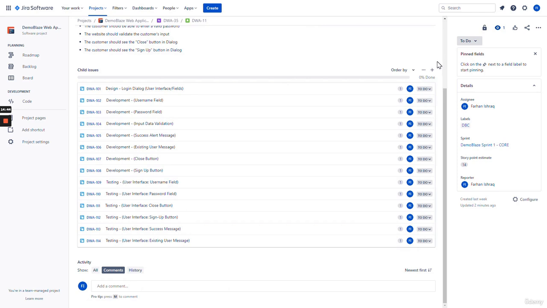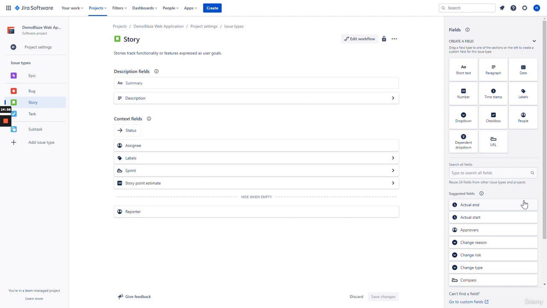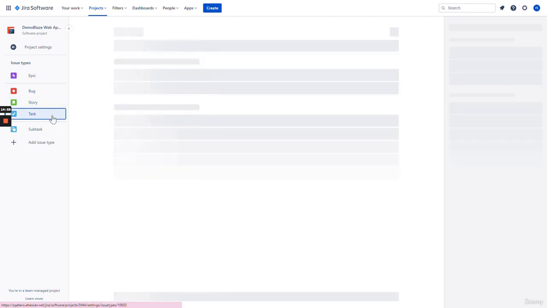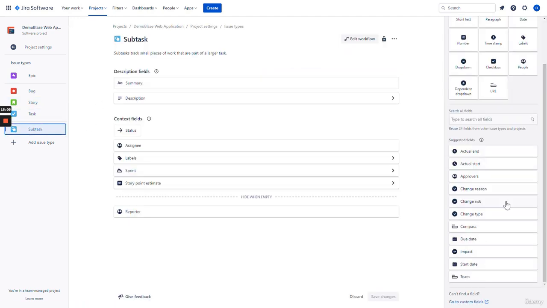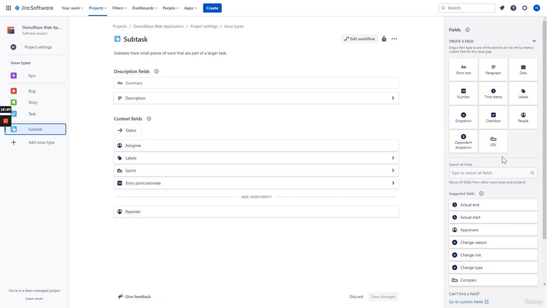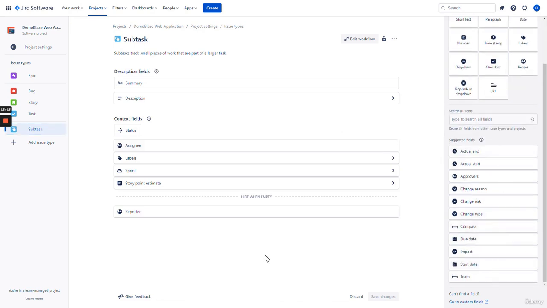You can modify the fields and information as well as options for each of these user story points by clicking here on Configure, Configure Fields. Under the task or subtask, you want to look at the right side here. Now, for our subtask, you can see the description fields are summary, description. Context fields are status, assignee, labels, sprint, and story point estimate. Reporter is also here, but it's hidden.